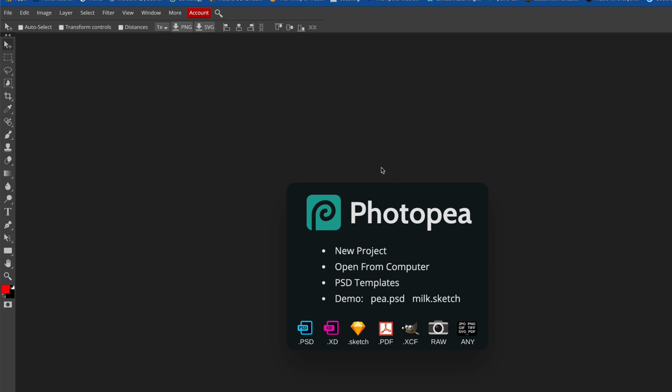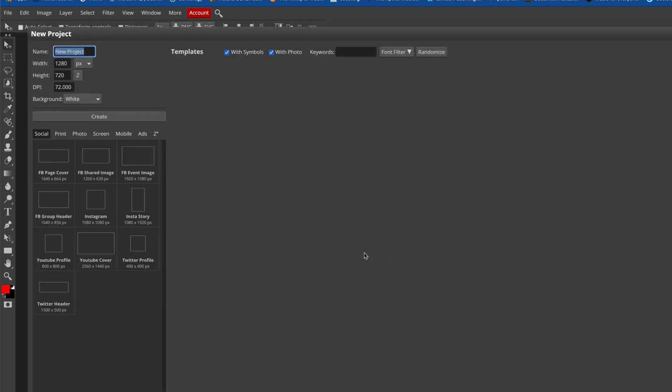Today's session is about type layers, about creating type layers and styling them a little bit. Today you're going to have to make one document that has 3 different type layers with 3 different fonts, and you have to style them up a bit. All right, so we're going to start with New Project right here in the middle, New Project.